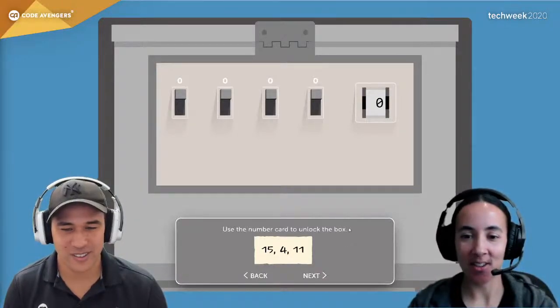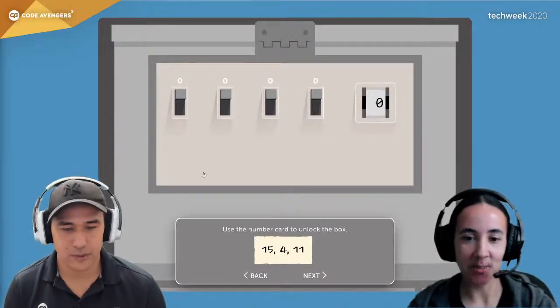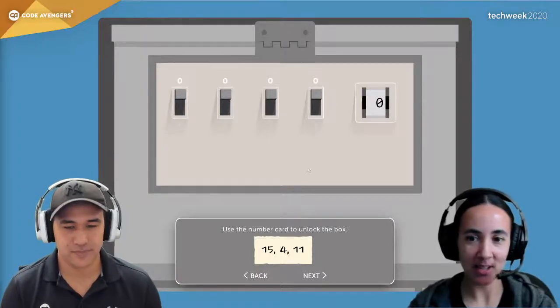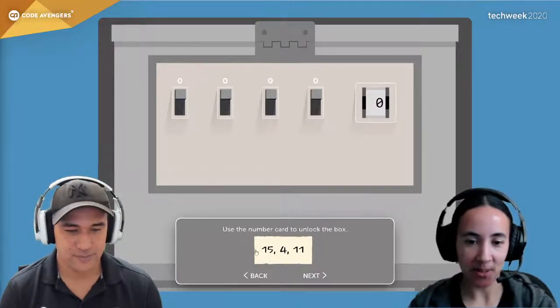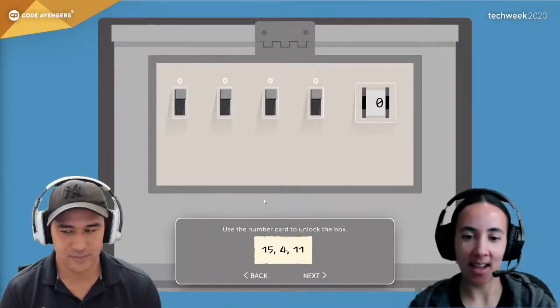Use a number card to unlock the box. So this time we're working in the other direction. Before we had the 1s and 0s and we just made the switches match, and that gave us our number in decimal. This time we've got the number in decimal and we need to make those numbers in binary.